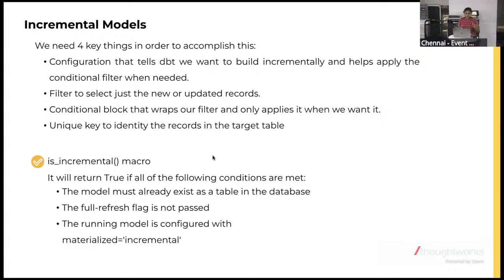The next thing is you need a unique key as well. When new records come in, DBT needs to know which record it is: if that record is already available, it will update it, and if it is not available, it will insert a new record. For that, a unique key is required. So these four things are required. We'll have to provide them to the incremental models.